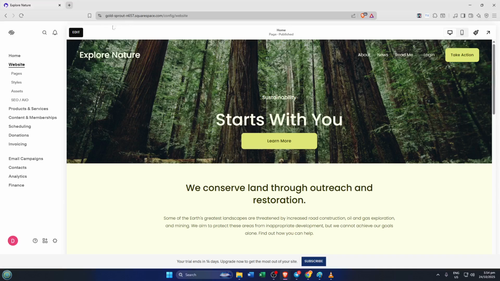First, head over to Squarespace. Make sure you're logged into your account and looking at your website dashboard. If this is your first time here, don't worry, the interface is user-friendly and I'll walk you through each step. From the main menu on the left, you'll see an option called Website. Give that a click to open up your site structure.